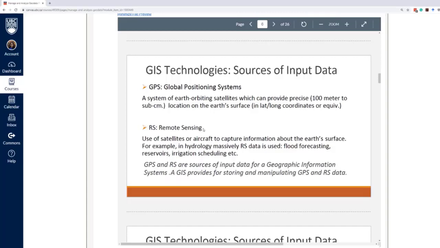Another source of input data is remote sensing. Using satellite or aircraft, it actually captures the information of Earth. Let's say hydrology. In hydrology, massive remote sensing data is used. Sometimes we have flood forecasting or reservoirs or irrigation scheduling. All those information we can get using the remote sensing data.